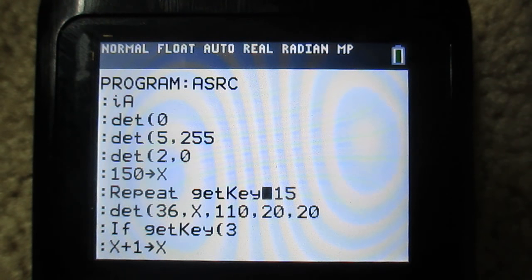We're going to use this all the time when we make programs. This is something that's really important.